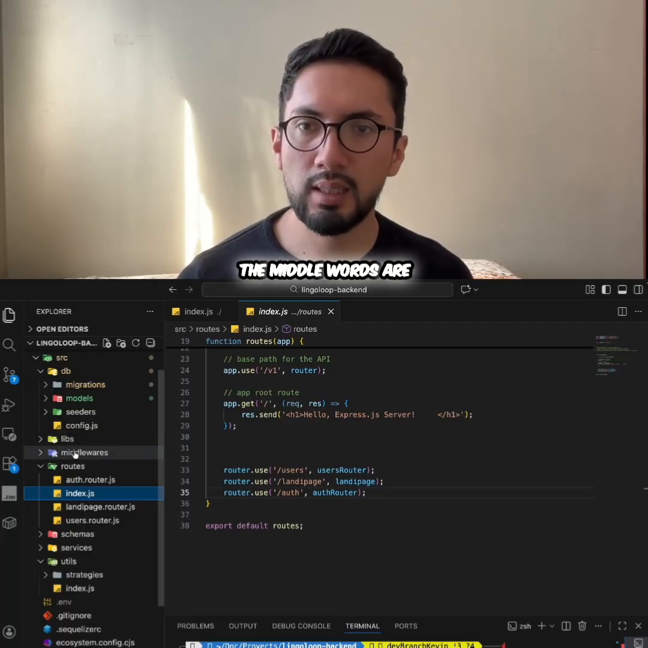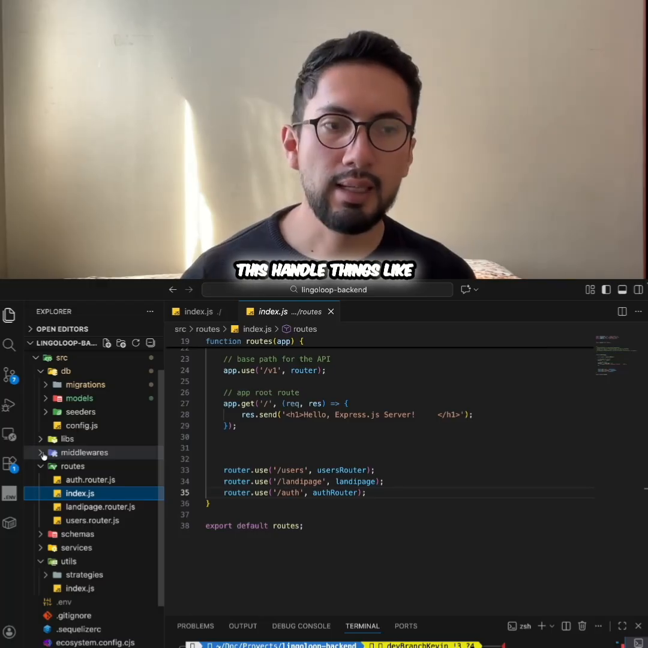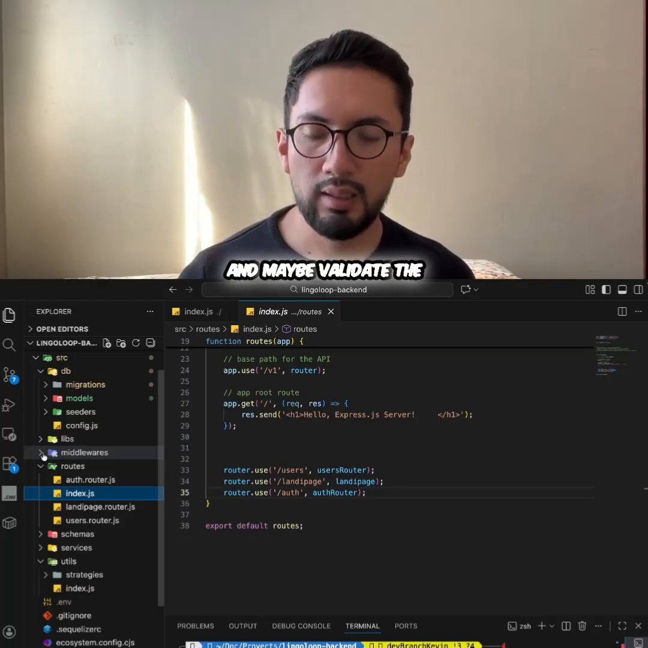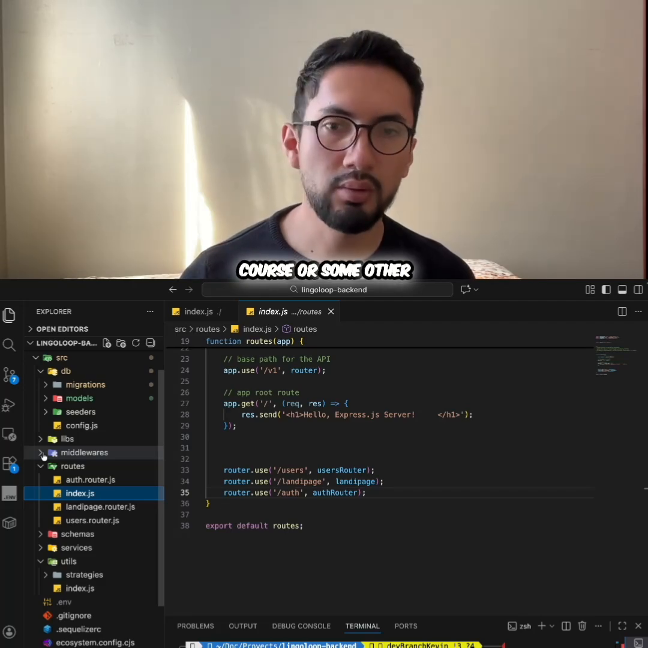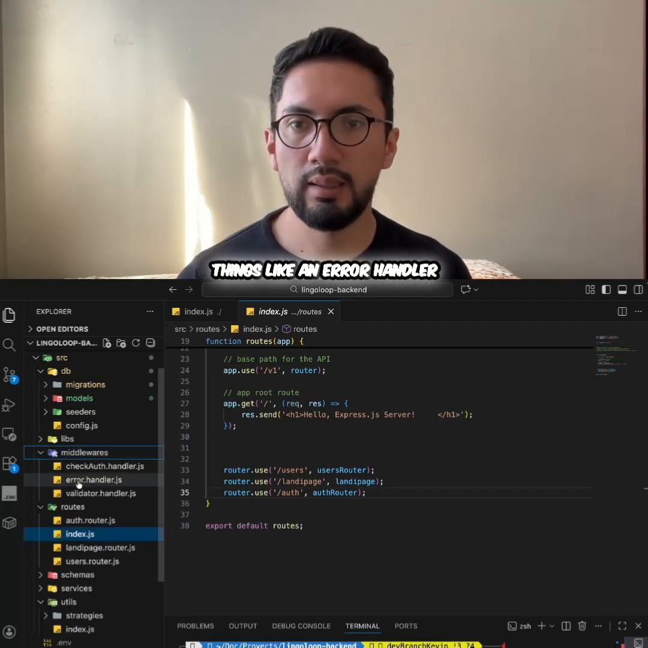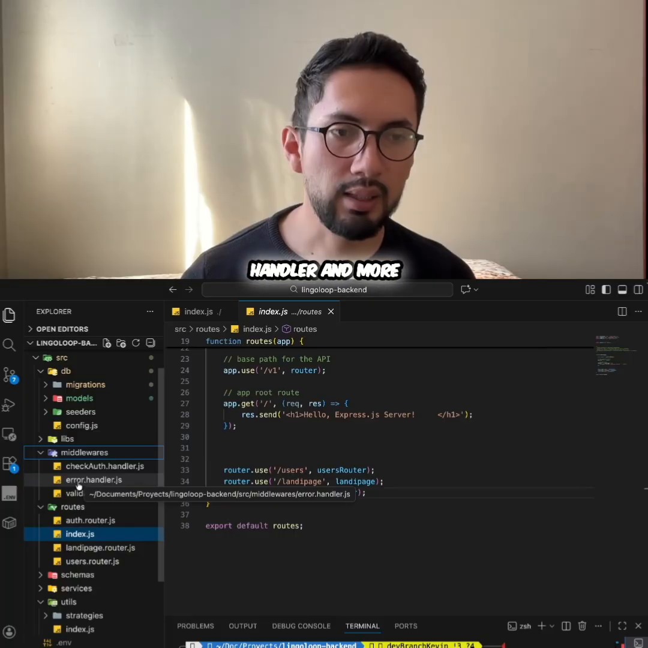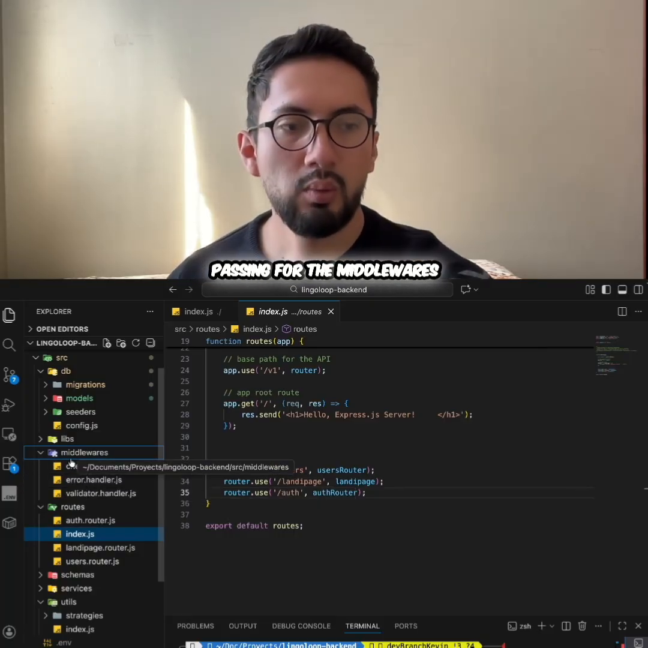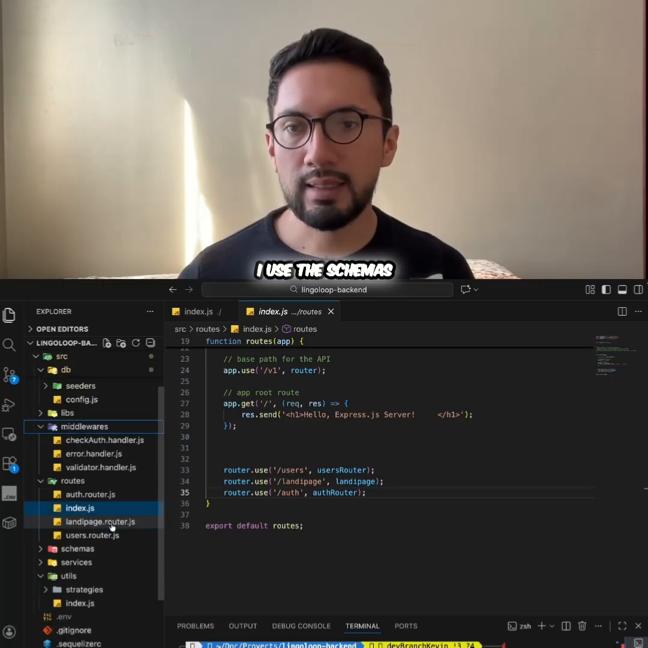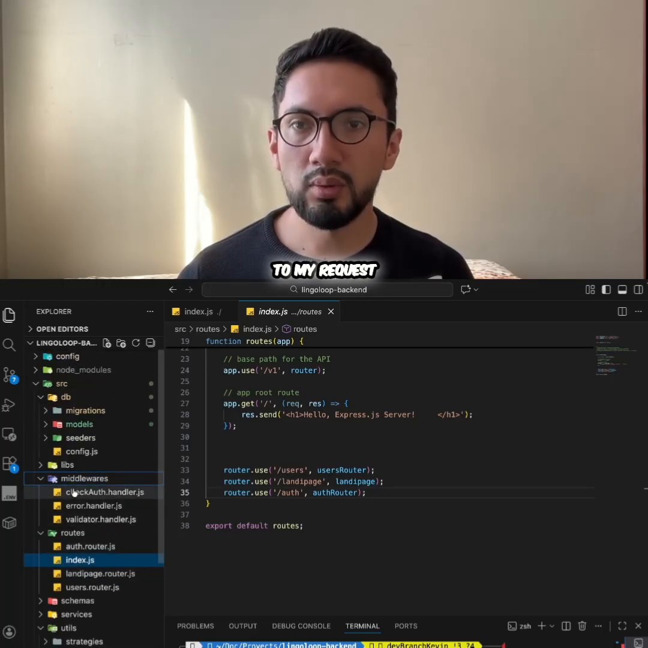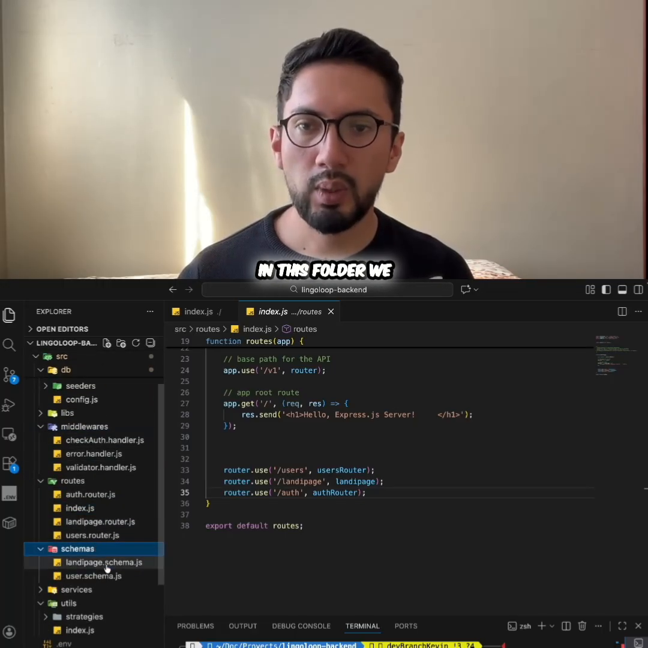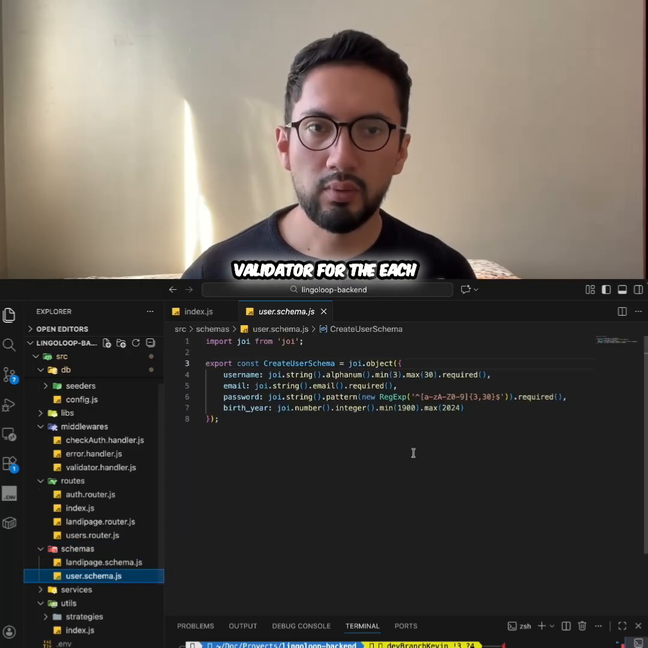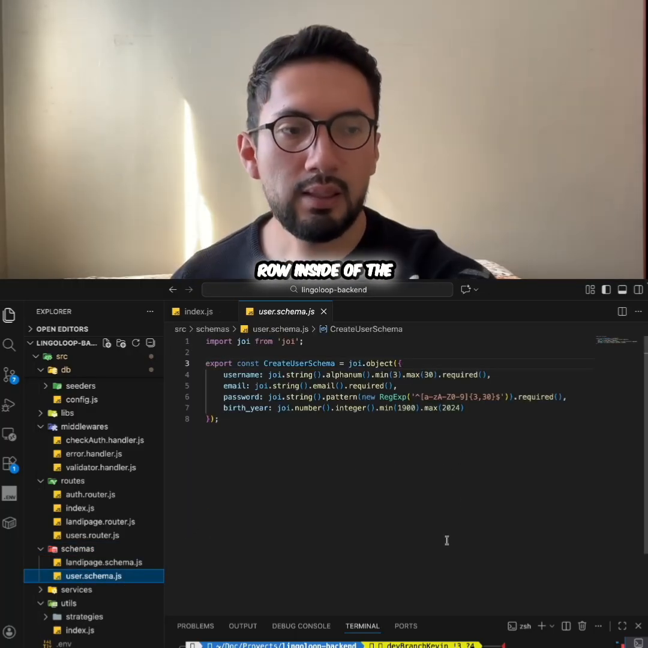The middlewares are here in this folder. They handle things like authentication, to make sure the user is logged in, and maybe validate the course or other things like an error handler, validator handler, and more. Next, after the request passes the middlewares, I use the schemas to validate the structure of my request. In this folder, we can see some schemas. This has a validator for each route inside of the request.